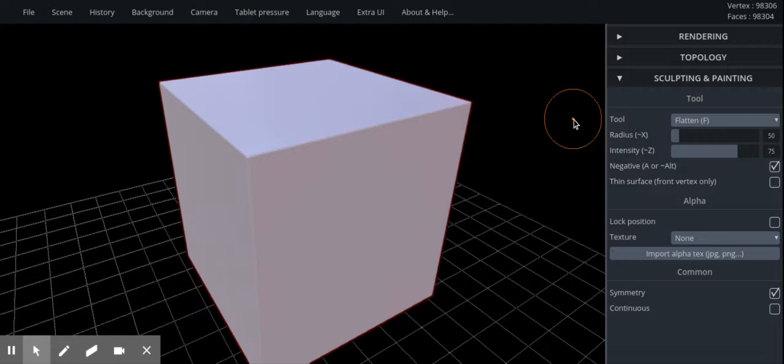Radius, that refers to how big or how small. Notice how my orange little circle is getting bigger and smaller to the left here. That's how big my tool is. Intensity is whether I am gently tapping my clay right here or I am punching it. Okay.